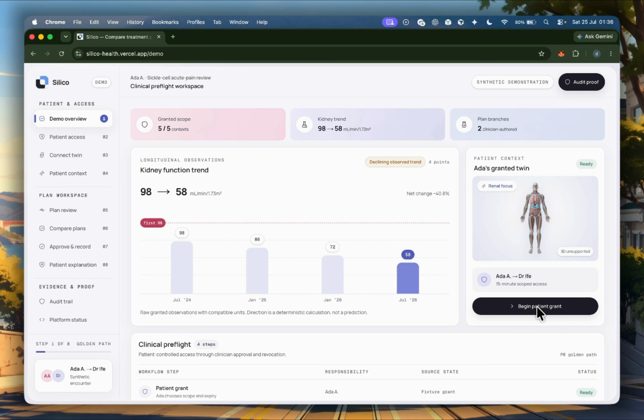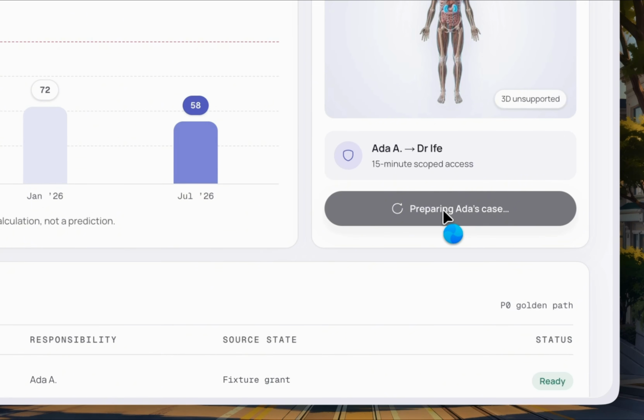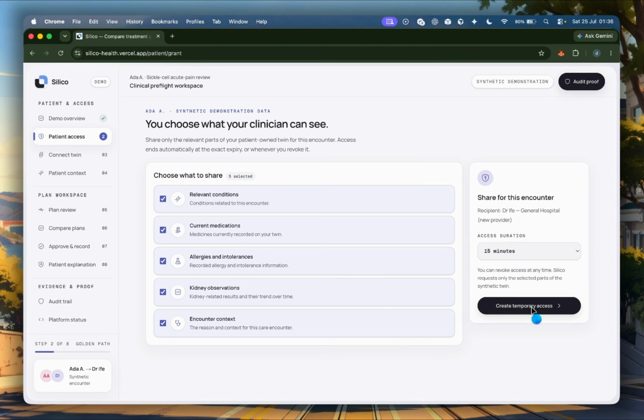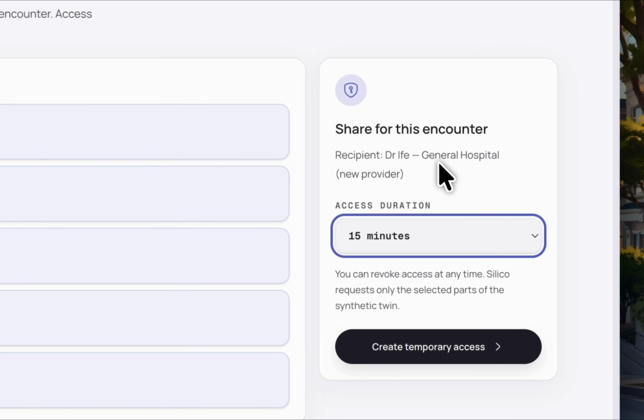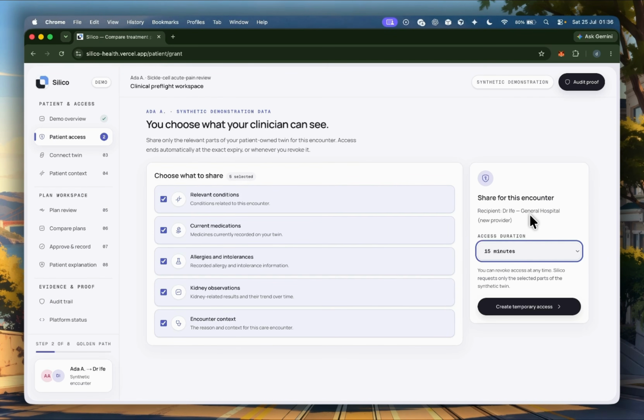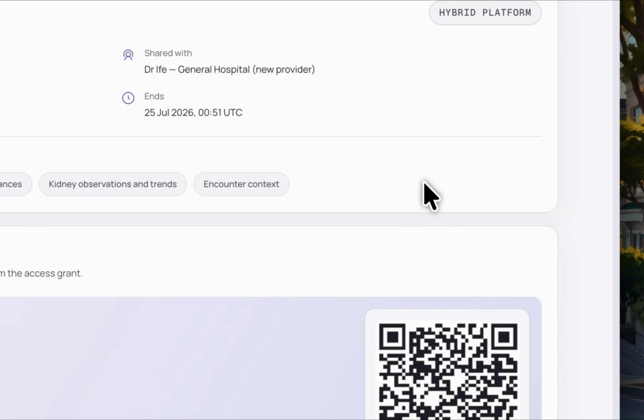Now go to the Begin Patient grant. Ada chooses exactly what this provider can access and for how long. The grant is scoped to this encounter, expires automatically, and can be revoked at any time. Now I'll click on Create Temporary Access.